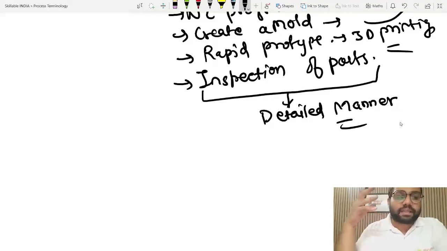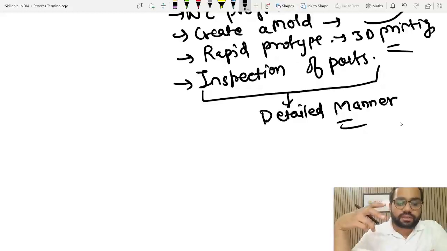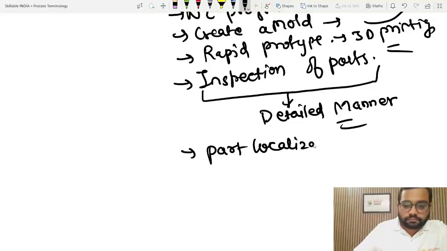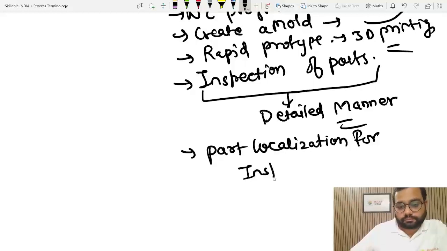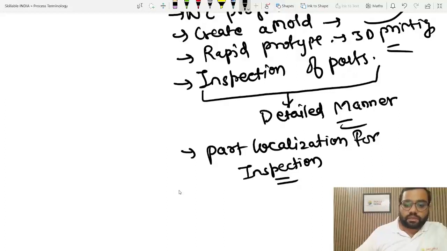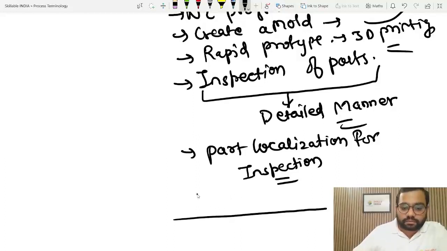So how will you inspect the part? First, you have to understand there are two methods to inspect the part. The first is part localization for inspection: locating the manufactured part with respect to the design part. In this method, localizing a part, we will be locating the manufactured part with respect to the design part.